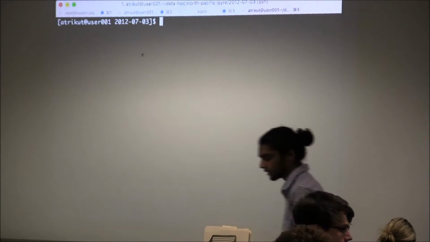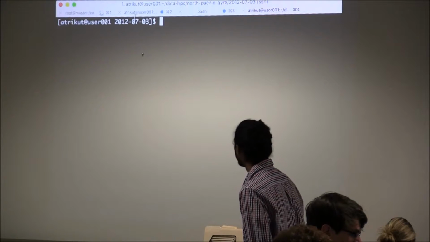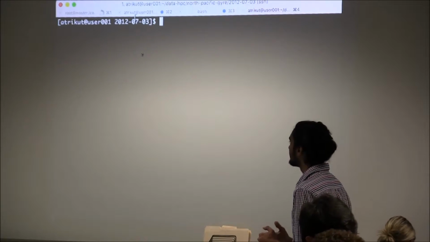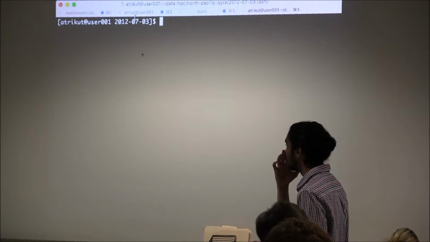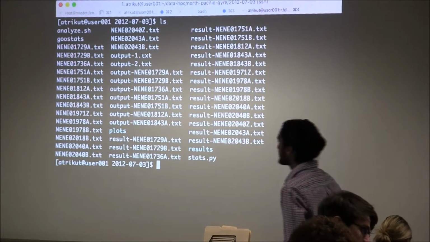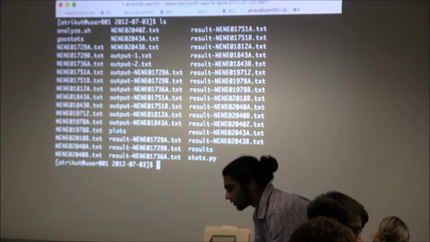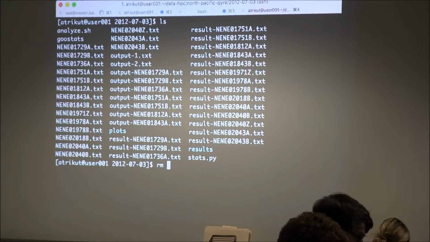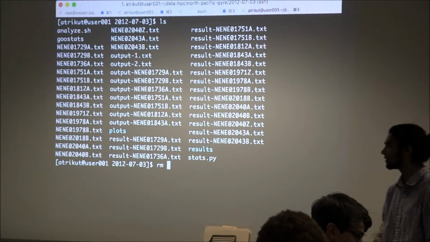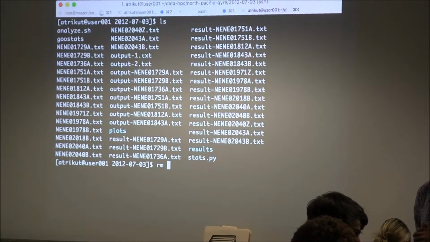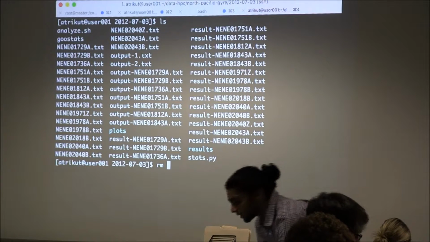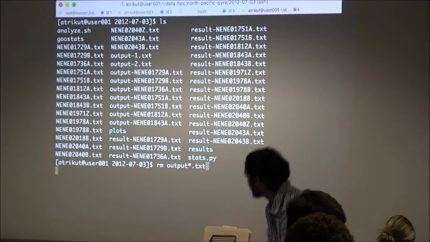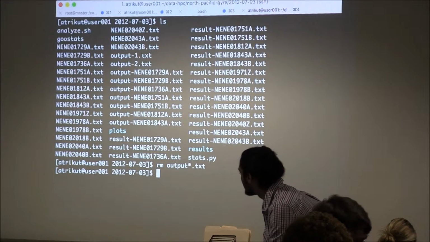We're just going to look at a few miscellaneous commands now to do some very useful things. Let's say I want to remove all my output files. How do you think I can do this? I want to remove all the files that begin with output. Output star.txt. Excellent. And I'll do the same here with result.